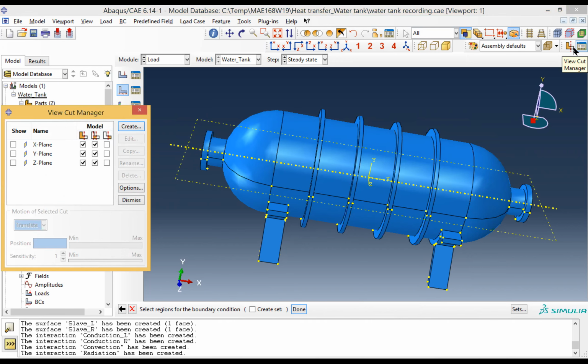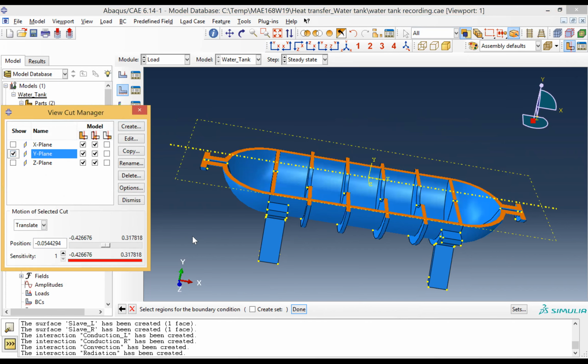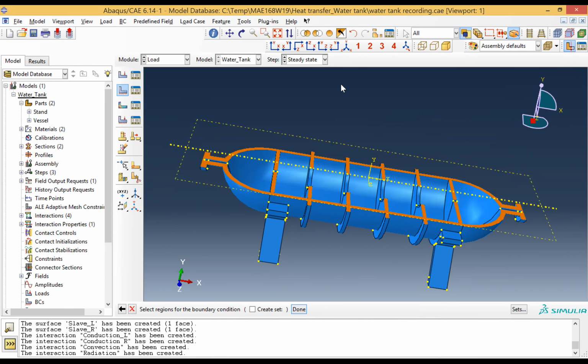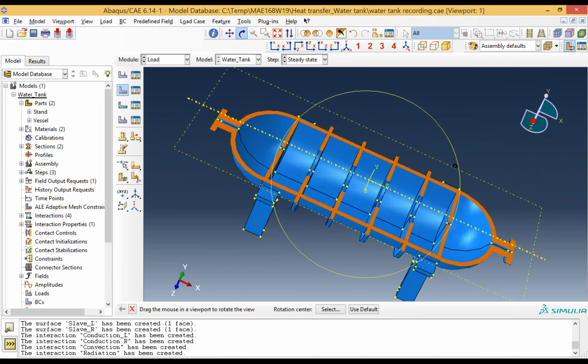So going to the view cut manager, I make the selection of the white plane, and now you can see that we can make the selection for the surfaces. I need to make a clarification. This boundary condition represents the interaction. It's not the interaction. Actually, we have some water inside the tank at some temperature, which is 85 Celsius.